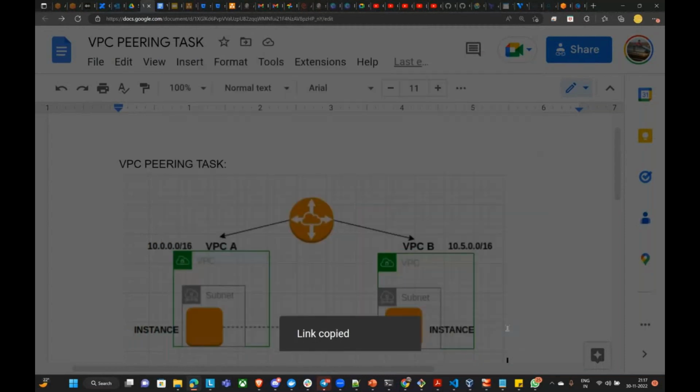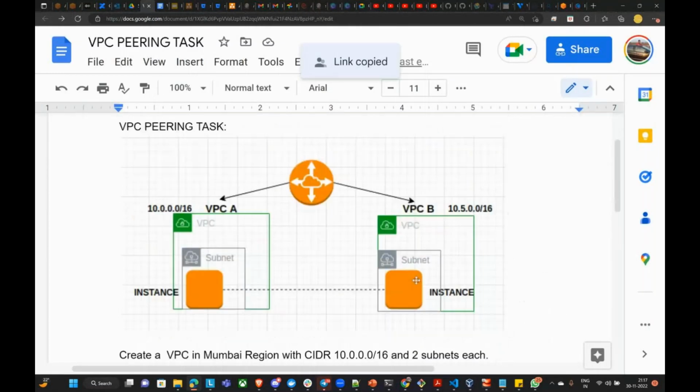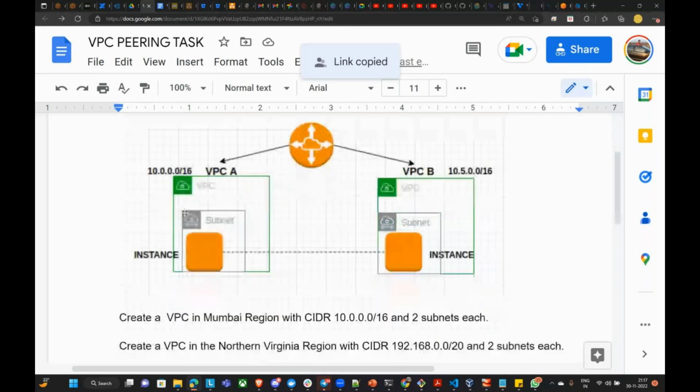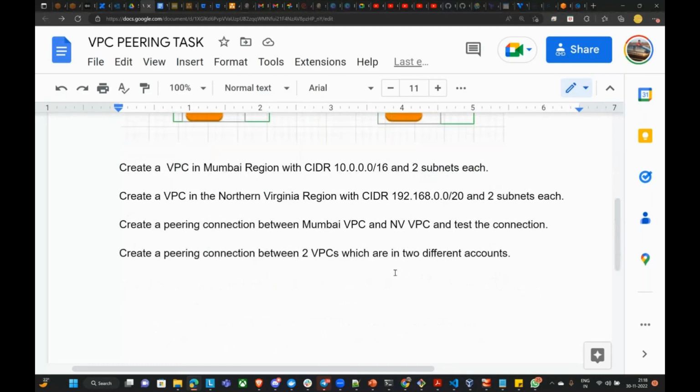Guys, please complete this. So this is what I have done today. The only thing is this CIDR range is different. That's it. So today I have done this. These two VPCs can be in the same region and same account, same account and two different regions, and same region and two different accounts. So you have to practice all three scenarios. Okay, clear? You're getting the point? Yes or no? So you have to do this.